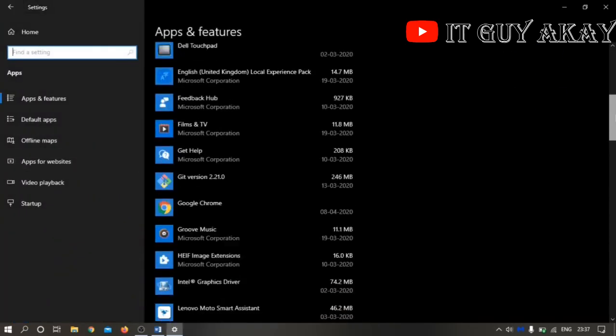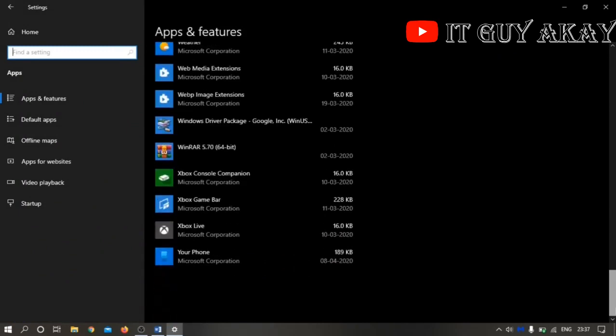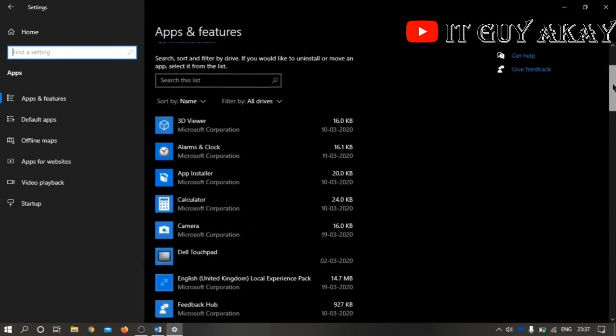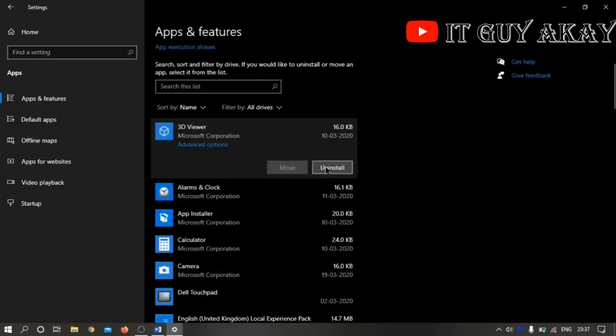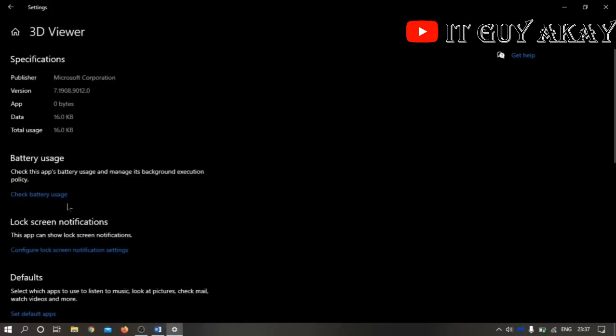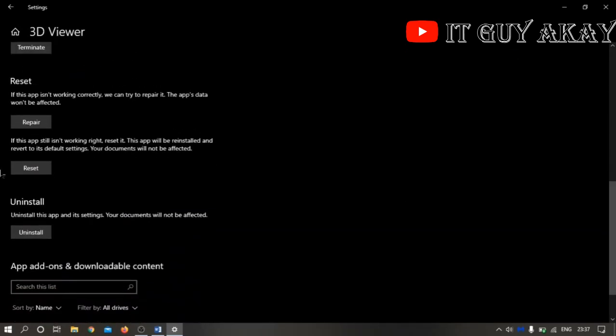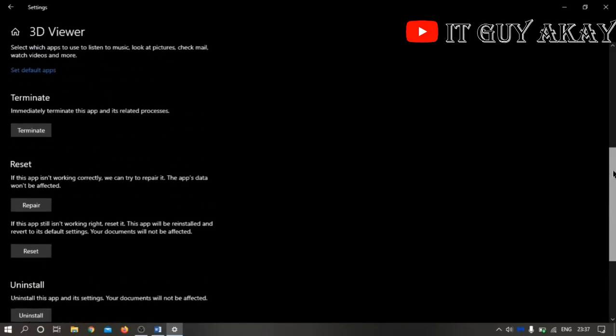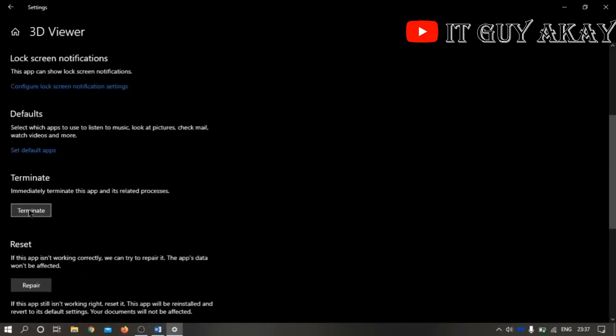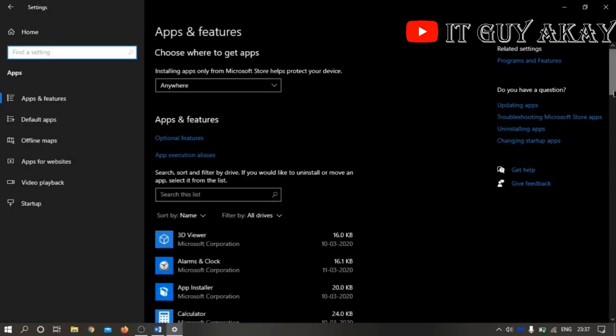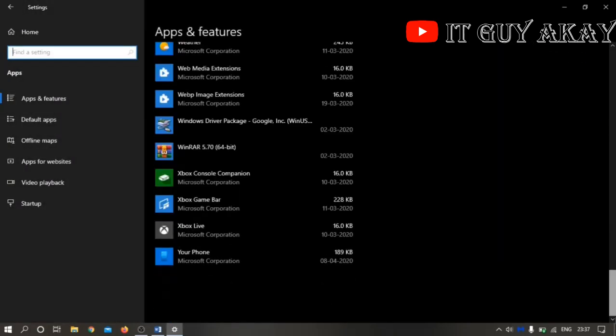So here is a list of all installed apps in our Windows system. If you want to delete some app, you can just click and uninstall it. Or you can go to the advanced options to check how it has been configured, or see its properties. Or here you can also reset any app or repair any app if it is not working, or you can just terminate the app also. These are the options in apps and features.